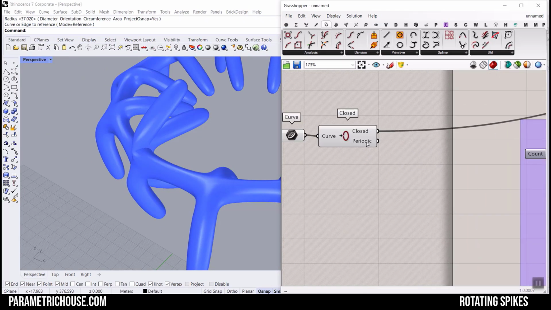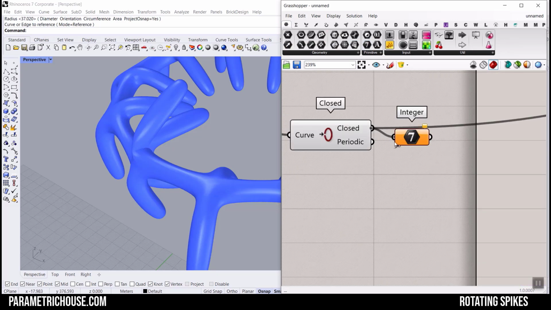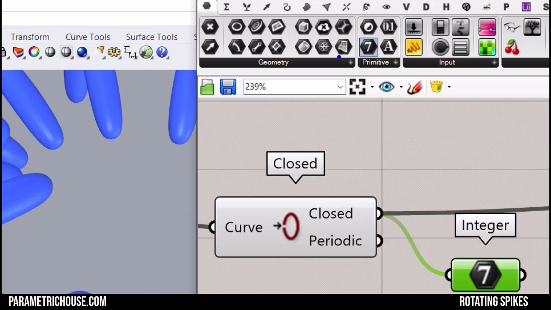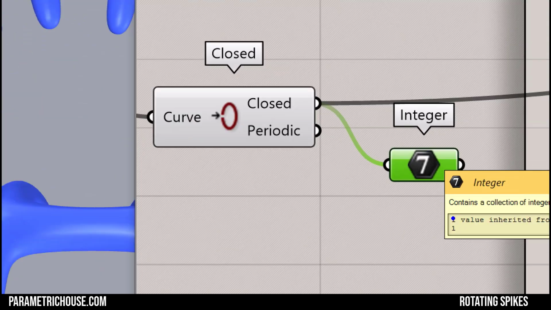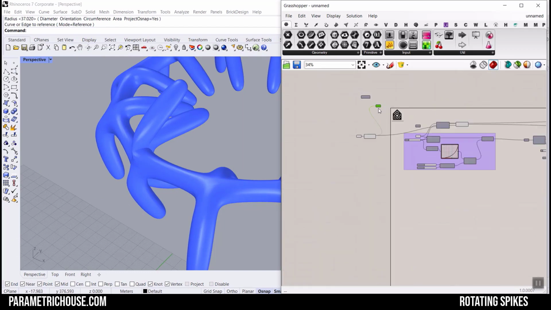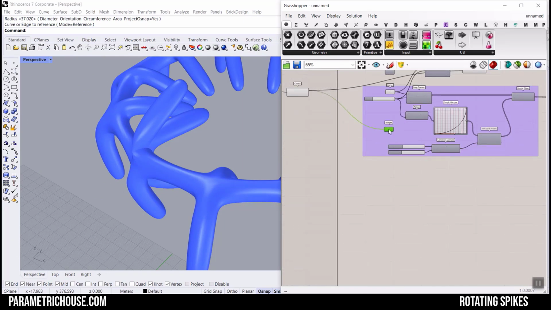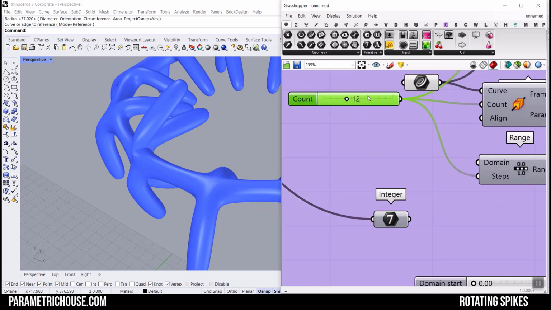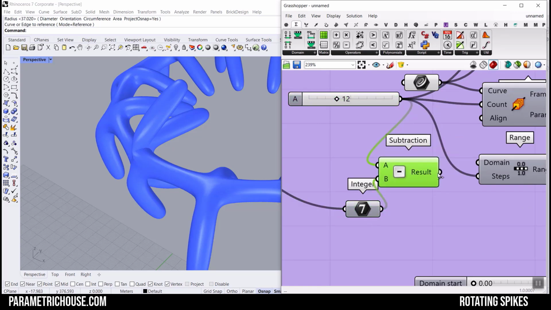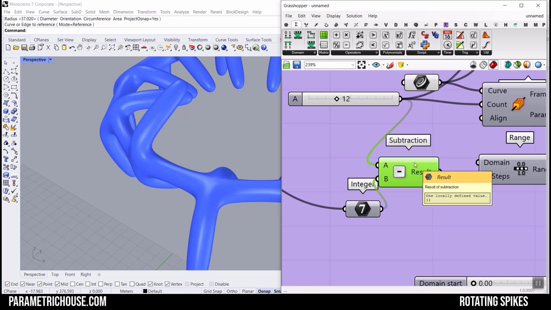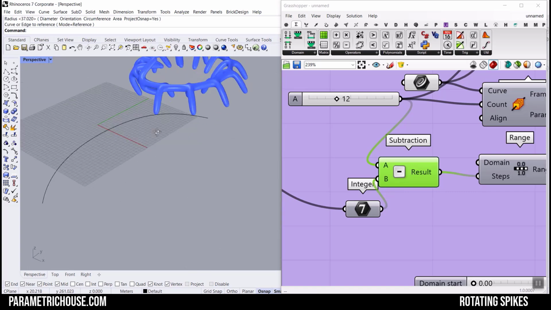So I'm going to use a trick here and give an integer to the closed curve. You can just find it in the primitive menu. And when it's a true or a false, it's going to be a 1 or 0. So how is this going to help us? I can just bring it here near the range and say whatever the count is minus this. This is the technique you can use. Minus this with the number and then give it to the steps, right? So if it's closed, it's going to minus this with 1, and if it's not closed, it's going to minus this with 0, which is actually a normal algorithm. And you can see it's completely working.